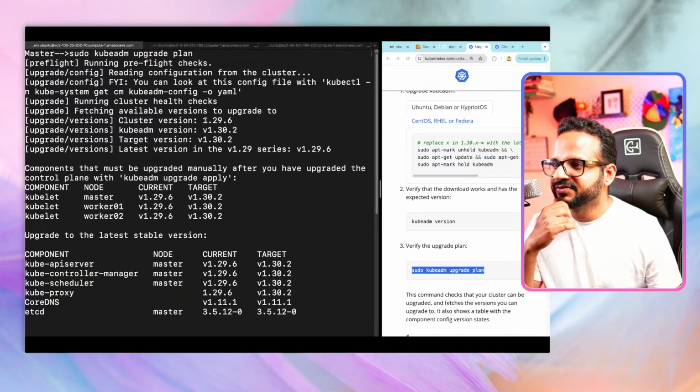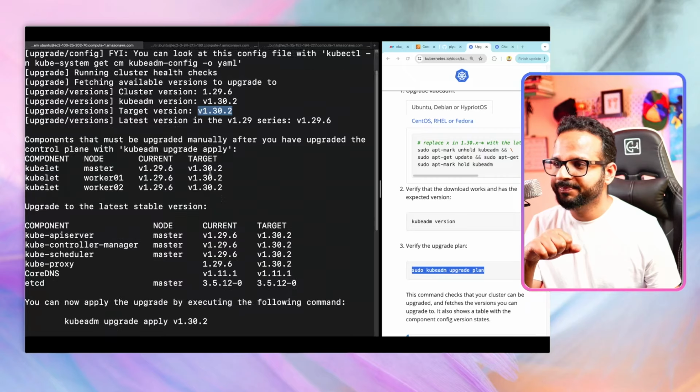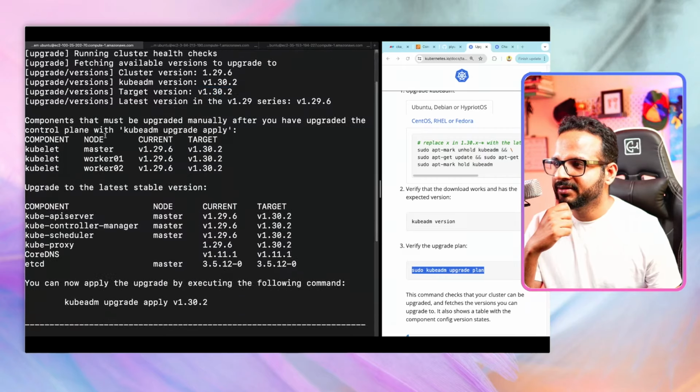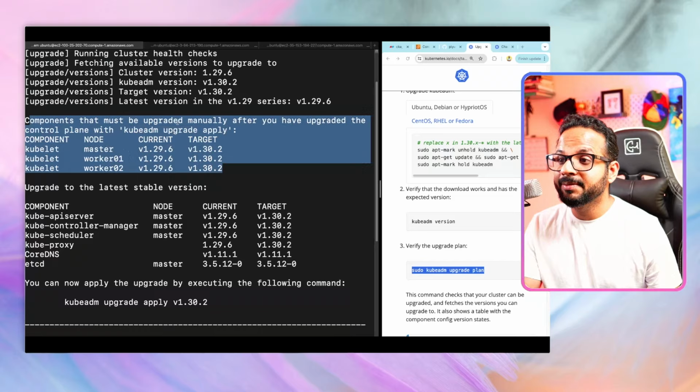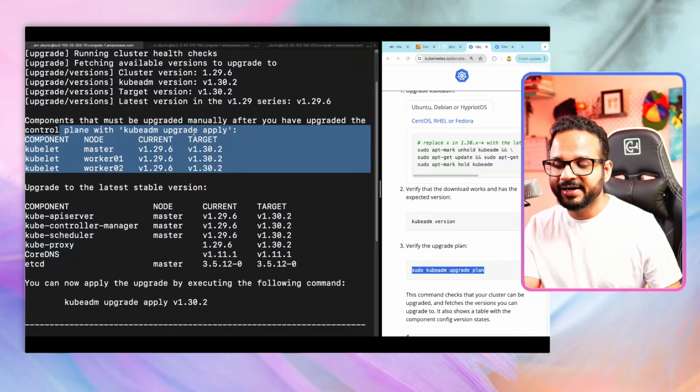So if you see, the cluster version is 1.29.6. That's correct. The kubeadm version is 1.30.0, which is what we have upgraded just now. And the target version, this is the target cluster version, is 1.30.2. Okay. Now it shows the kubelet and the versions of different components. The kubelet version is also 1.29.6 and we have to upgrade it to 1.30.2, which is the target version. But it says over here components that must be upgraded manually after you have upgraded the control plane. So this kubelet has to be upgraded manually. Like we have upgraded kubeadm, we have to upgrade this manually after the upgrade is done.